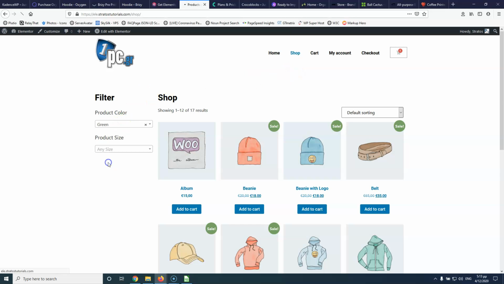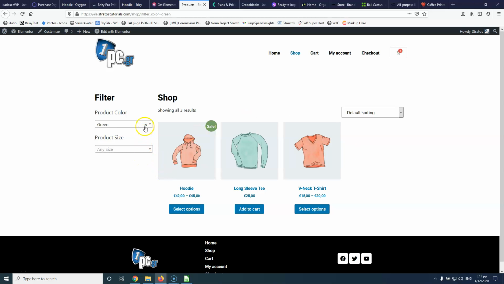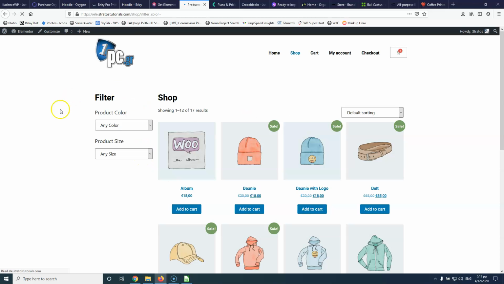Everything is working fine. We have here the green, and it will be sorted out, and I can click the X to have all the products viewed here. The badge is here, and I cannot change where it is displayed. Here I don't have much to play with.